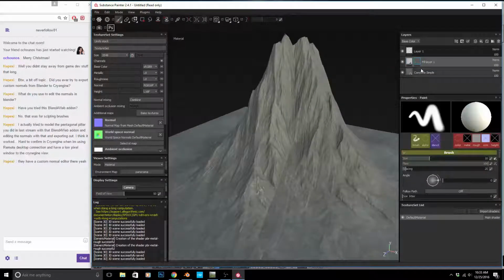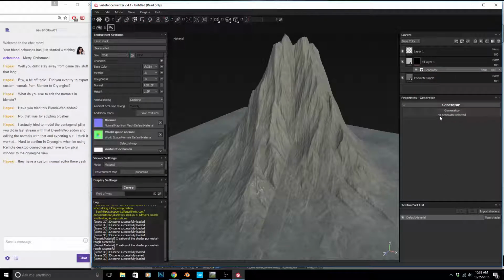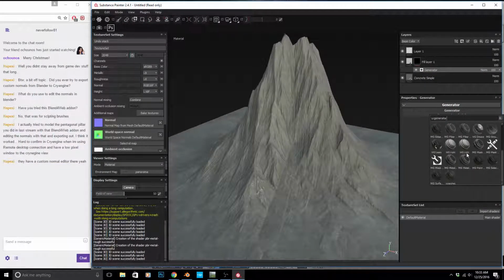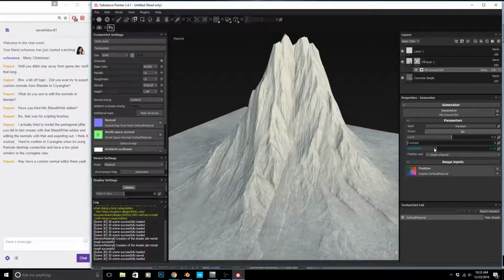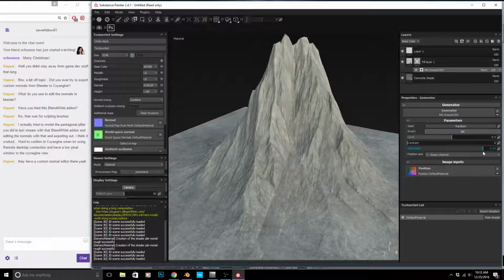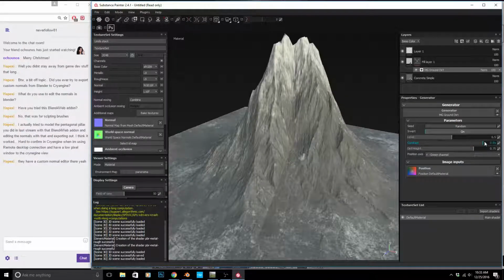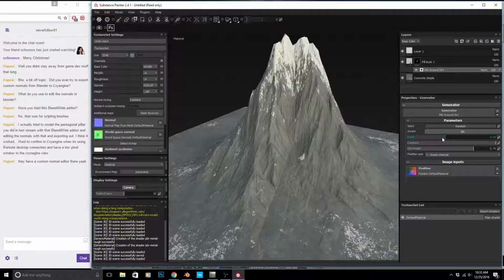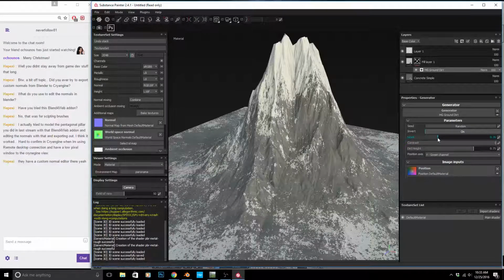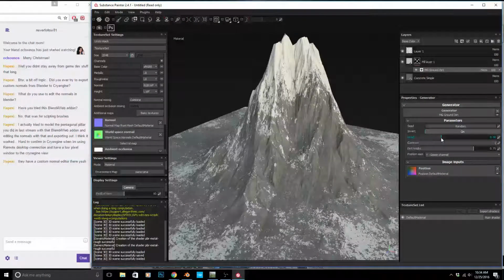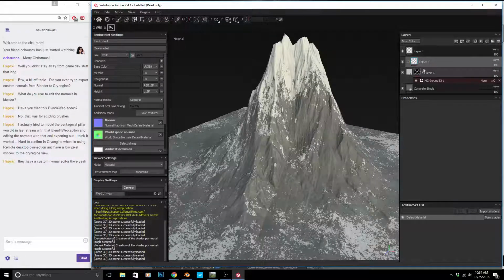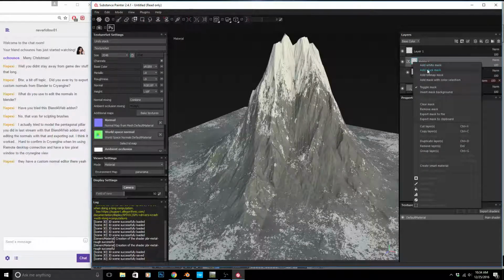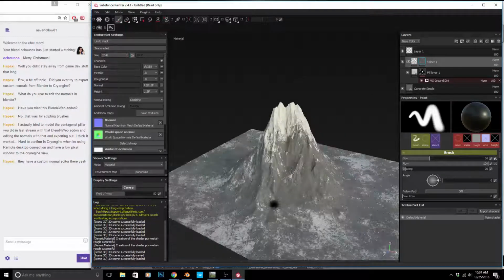And let's add a black mask to this and use a generator. For this one I might be using the ground dirt, and then we'll invert this, and let's do the height to be right there. Bring up the contrast, do it kind of like that. There we go. And let's throw this into a folder and add a white mask to it so we can just paint out the bottom of it.